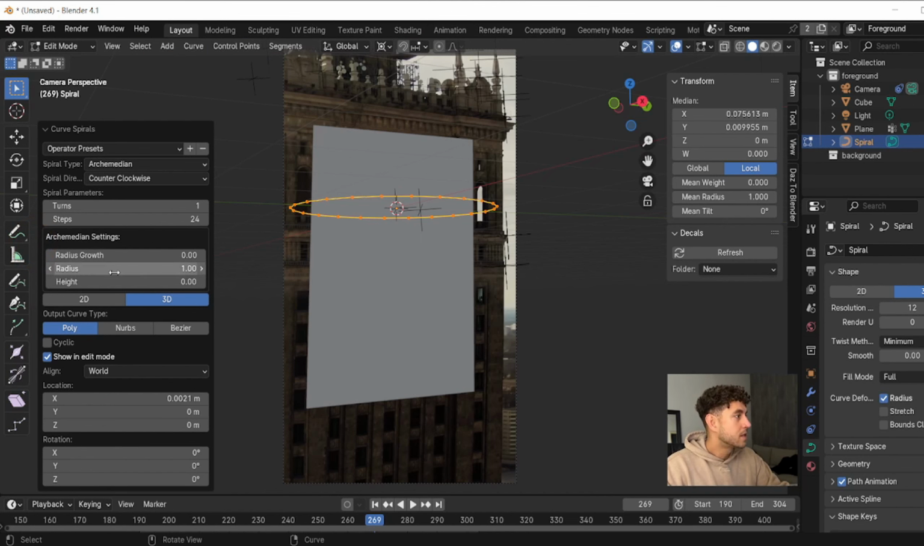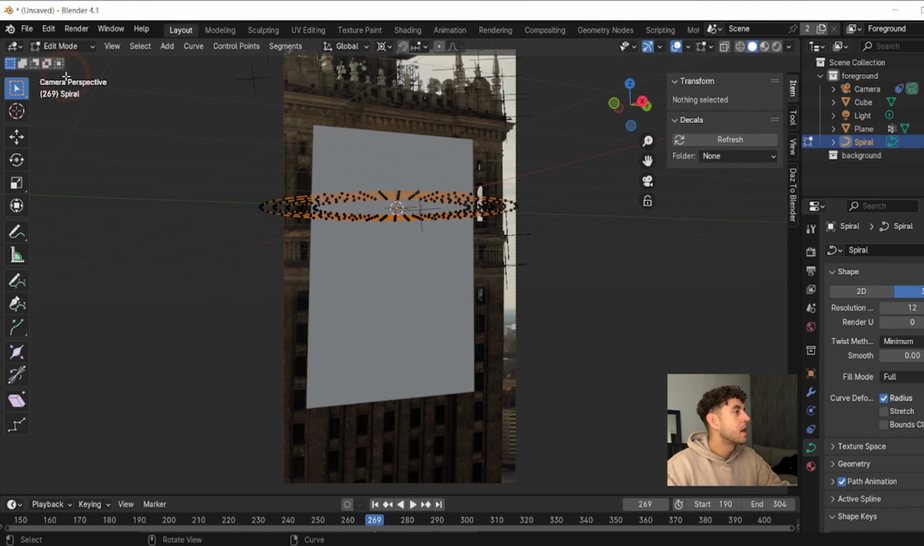Alright, now we have to use the window here on the side. We need 5 turns, 50 steps. For radius grow, we need 0.12 and for radius 0.7. Perfect. Go now back into object mode.